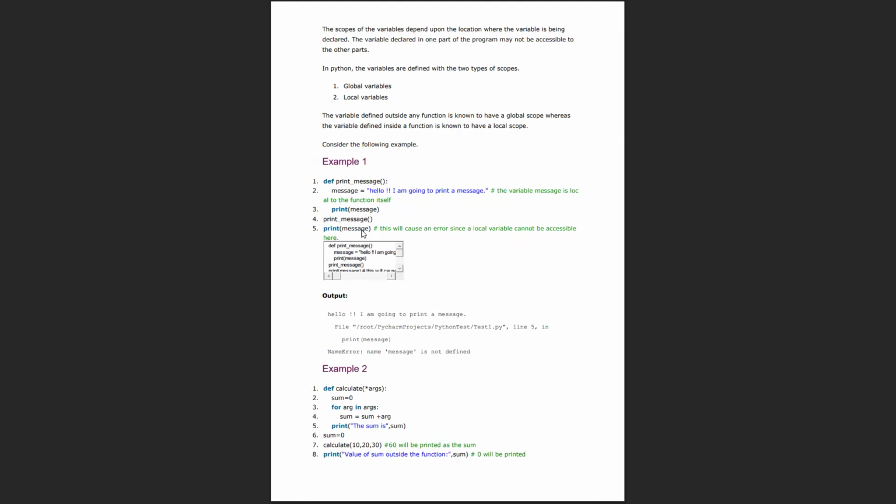Next, whenever we print the message over here, it will print an error. Why? Because this local variable cannot access this value over here. It means this local variable is local to itself only, but not to global access. That's why it throws an error, and we see message is not defined. It means this message is only up to the local variable, not for the global variable.